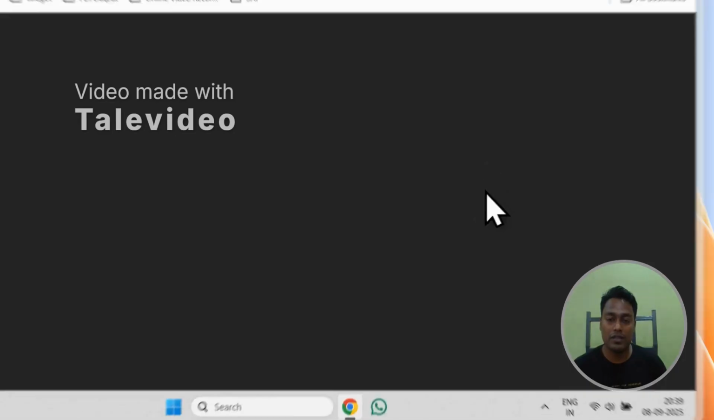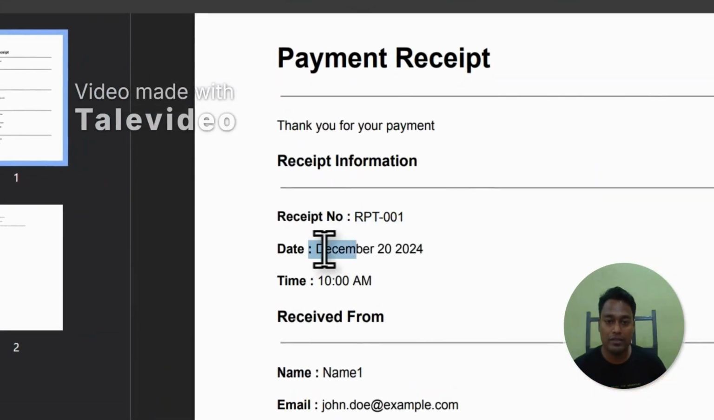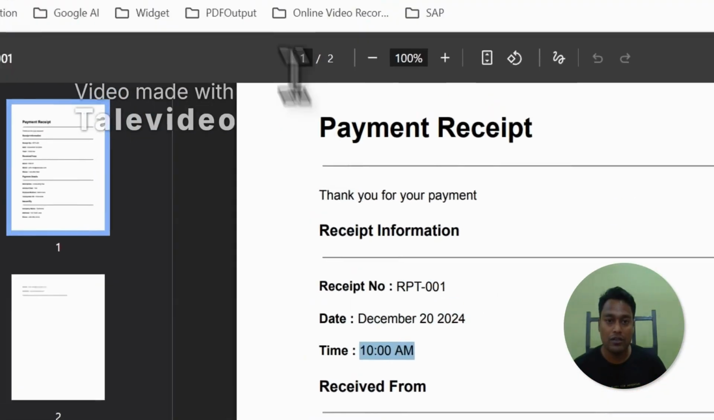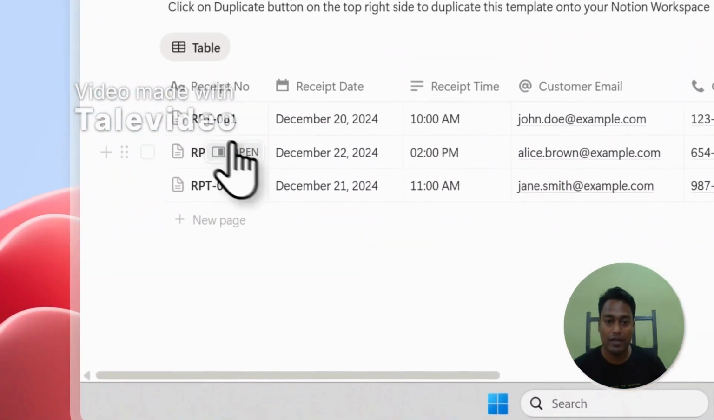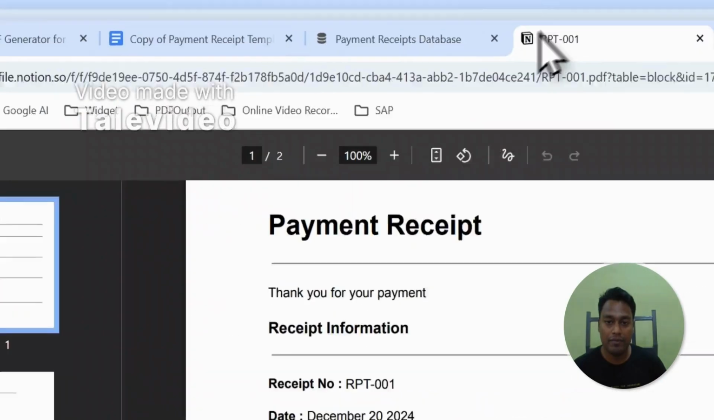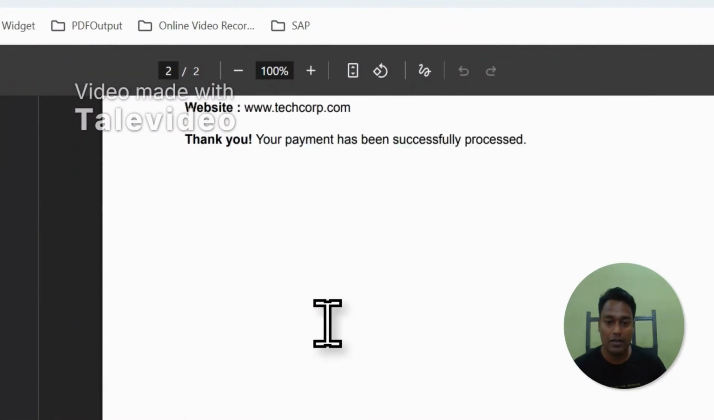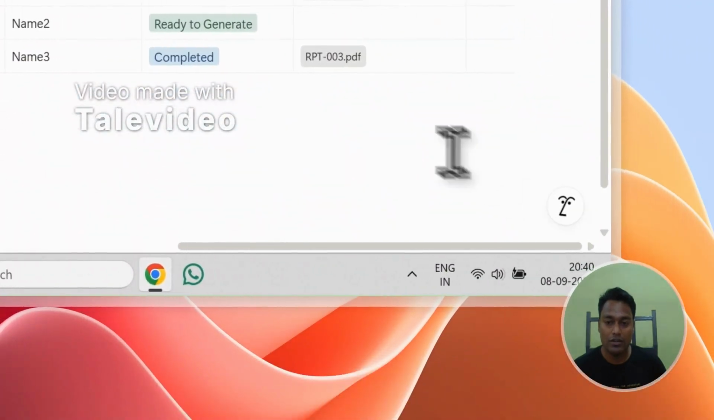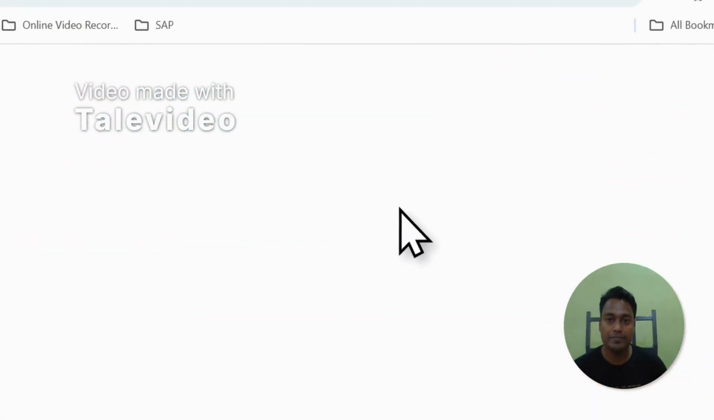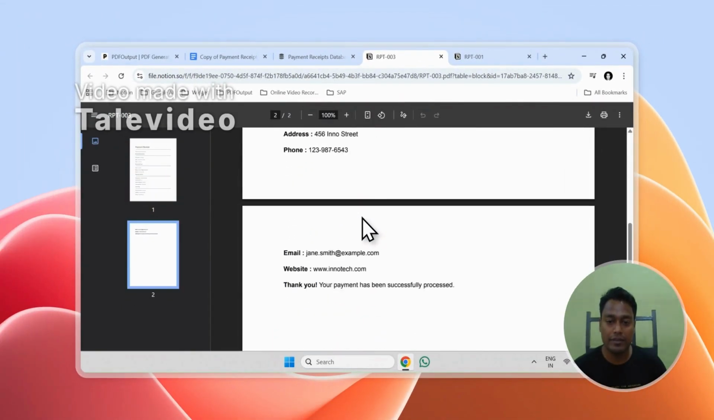So let me meanwhile show you the first file which has come out, and you can see it has properly mapped all these elements that we needed to fetch from the database. So if you see the database, we have receipt number 1, December 20, 10 am. All these fields are correctly mapped with the values from the database, and similarly all the remaining elements are mapped as well. And if you check the last record, this is also correctly mapped, which has been saved inside the database.